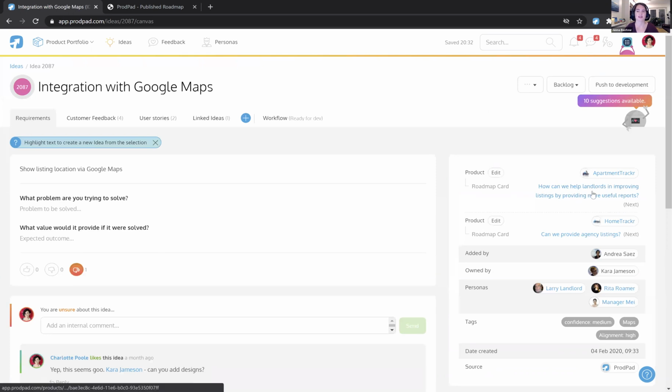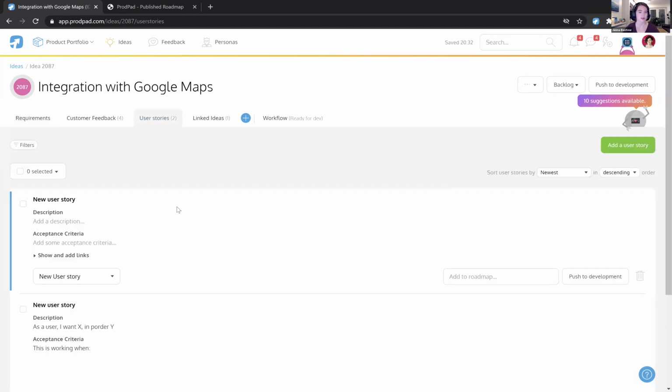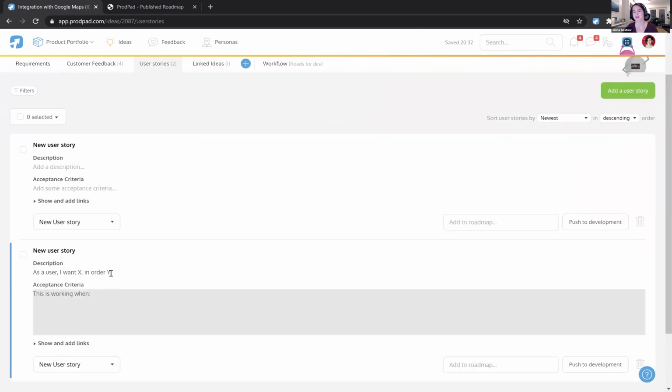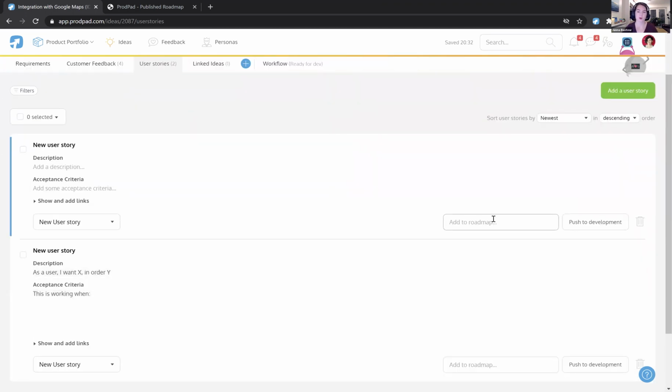Really easy to connect it to roadmaps, set owners for it, sync it, give it personas, tag it, everything like that. This idea, I'll show you the user stories first. This idea has a couple of user stories associated with it. As a user, I want to do X in order to do Y, acceptance criteria. I can put these user stories on the roadmap and I can push them to development, both together or separately. So you've got different use cases that you might want to use with that.